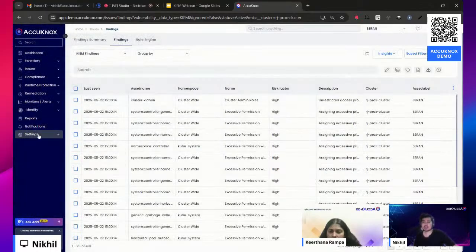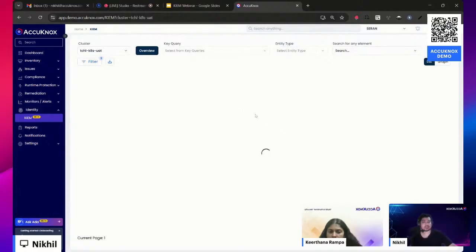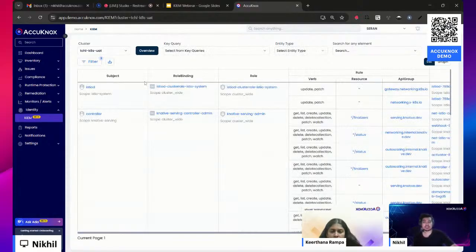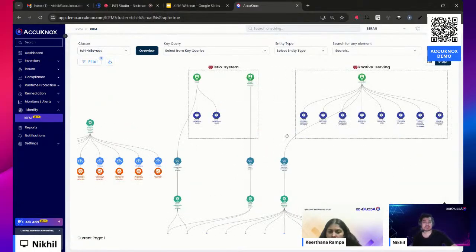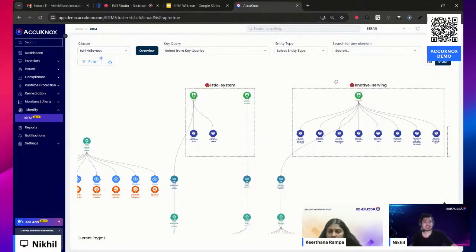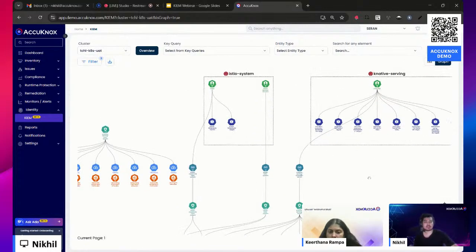Then the second part, if you want graphical visibility, that we were talking about. So these are a list view, but if you want a graph view, you can also have that. So let's say these are the namespaces, these are the service accounts, and then these are the volume mounts that you're having over here.